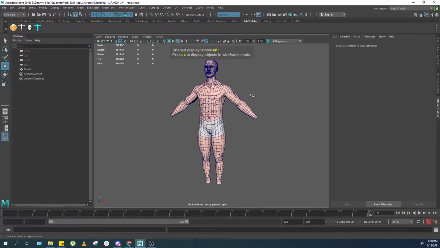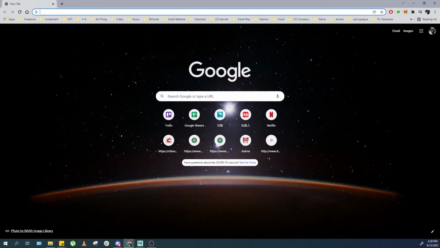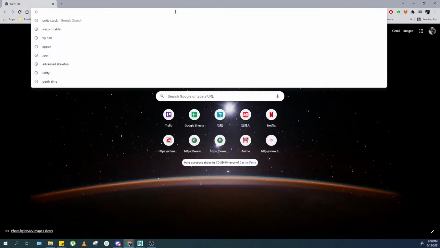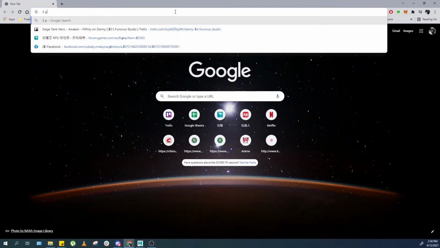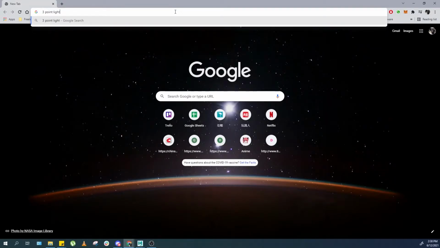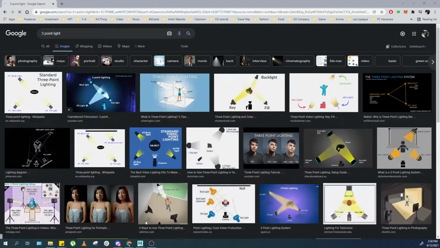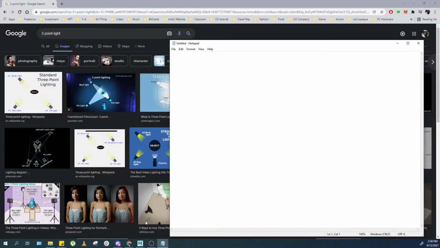Okay, so first thing first. Do you guys know about 3-point light? Yes, a bit. Just a little. Okay, so 3-point light, we mainly separate it into, first thing first, key light. We also call it main light.